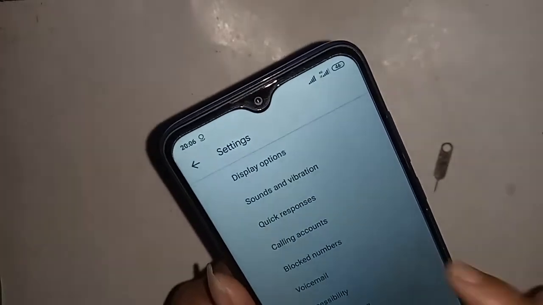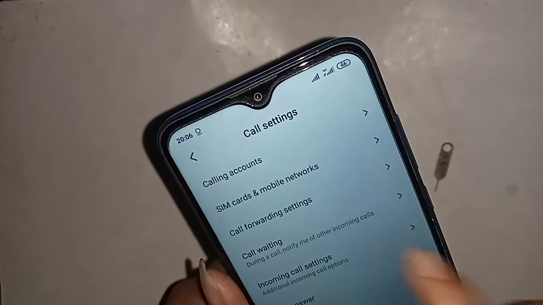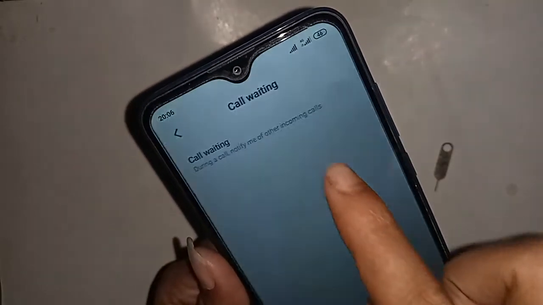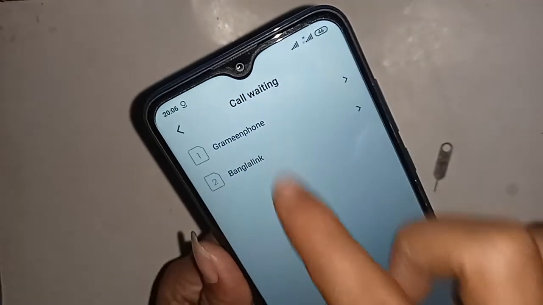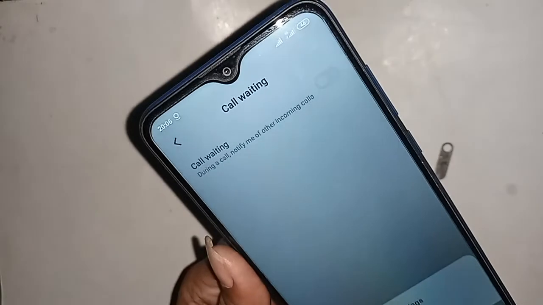After clicking on settings, you will see an option called calling accounts. Then click on calling accounts. After clicking on calling accounts, you will see an option called call waiting. Then click on call waiting and select your SIM card. This SIM card will enable your call waiting service.